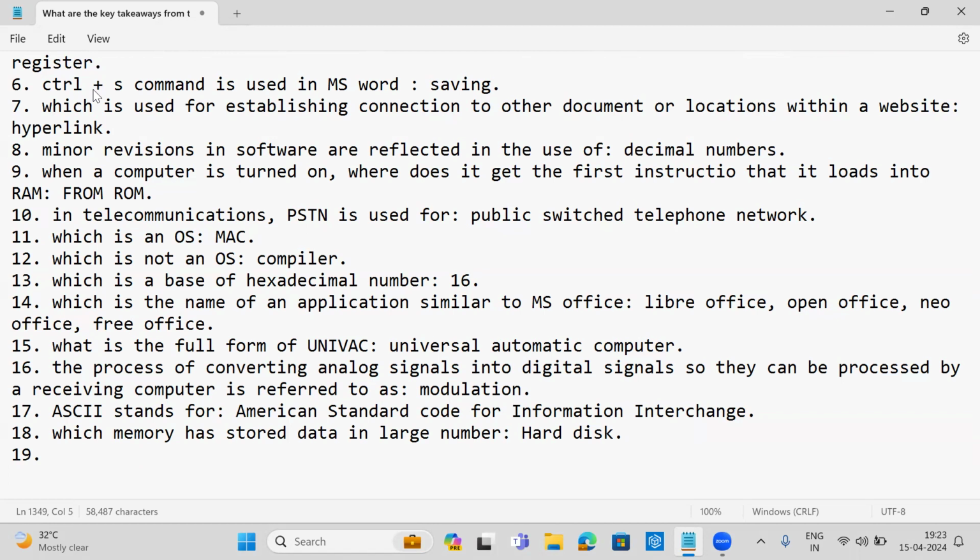Generally, web address is located by URL. Which is bigger than TB? Is it MB, KB, PB, bit, or bytes? It is PB.